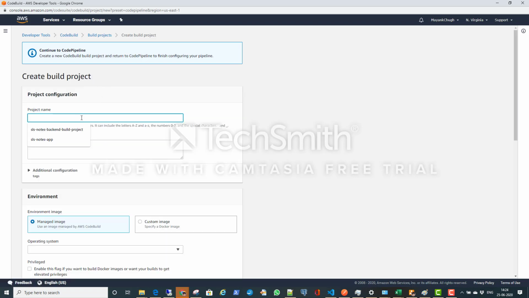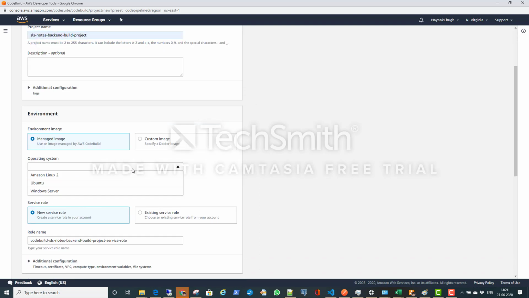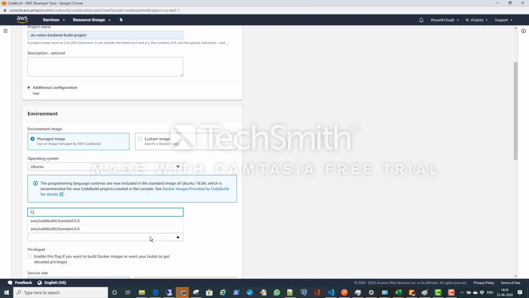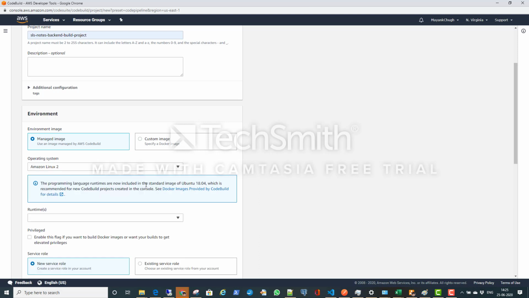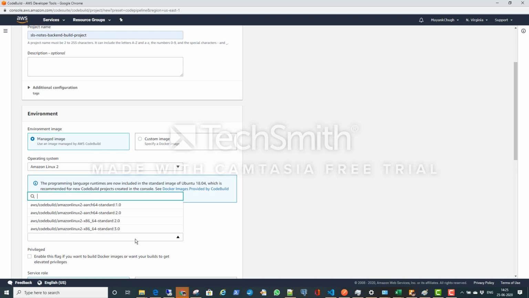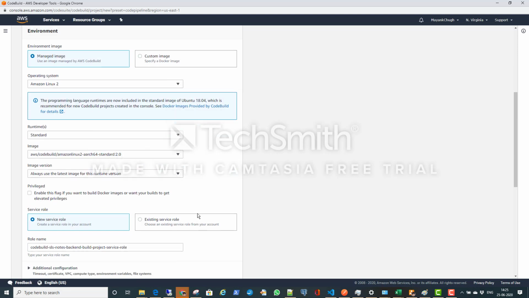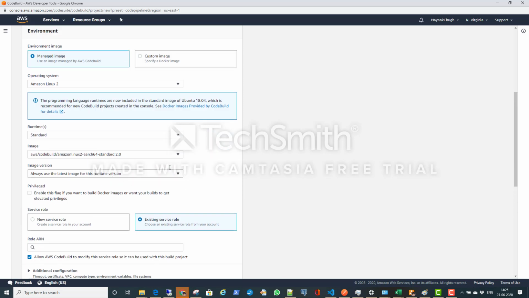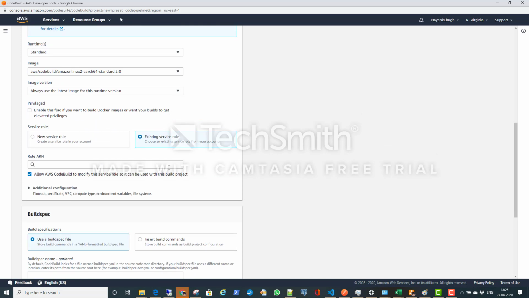We will not do the code deployment, since we only have to push code to cloud, and AWS Lambda will do everything. So now we have given the project name as SLS Nodes Backend project. We are using Linux standard and standard 2. Everything should be fine, no need to change anything. We are using the existing role from the past exercises, because we need some access rights here.